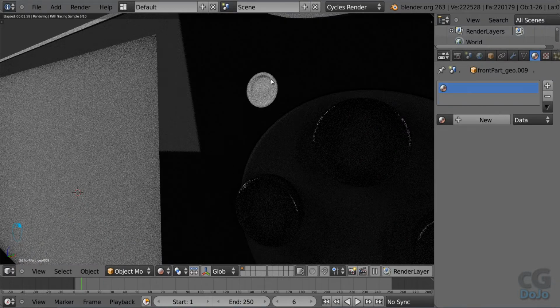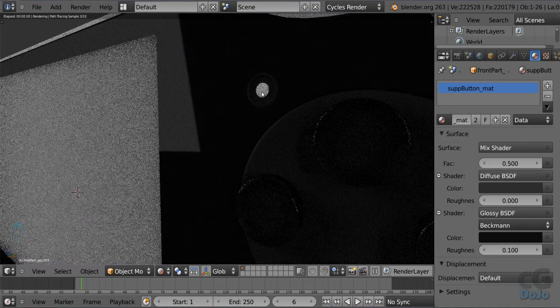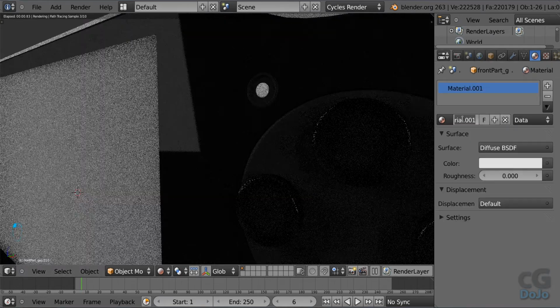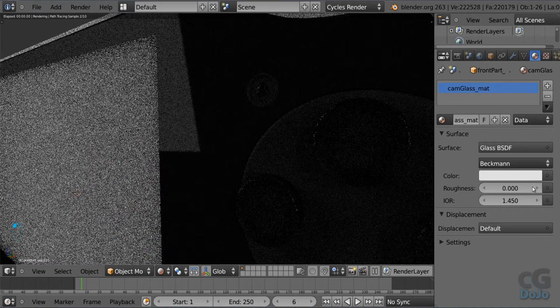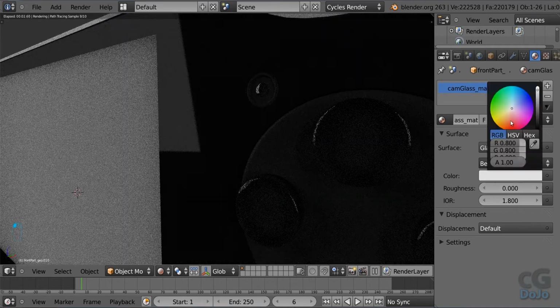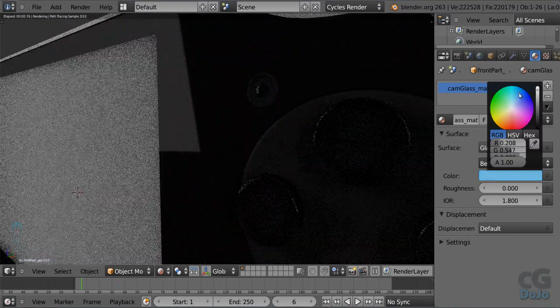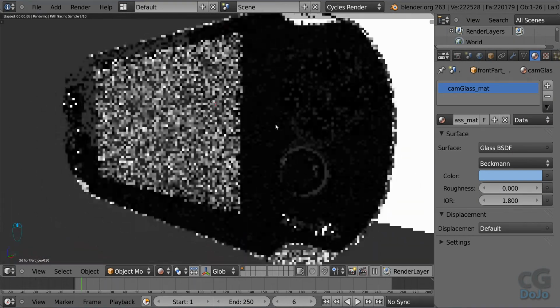What I'll do here is just add the support button. Okay, and here I'll add a new material, and this will be cam, what did I do, cam glass material. Okay, and this is gonna be glass, this 1.8. I don't know, I think I tried it before, and that's how it looks best. Okay, I'll leave it like that. Okay, now we got the front part pretty much done.